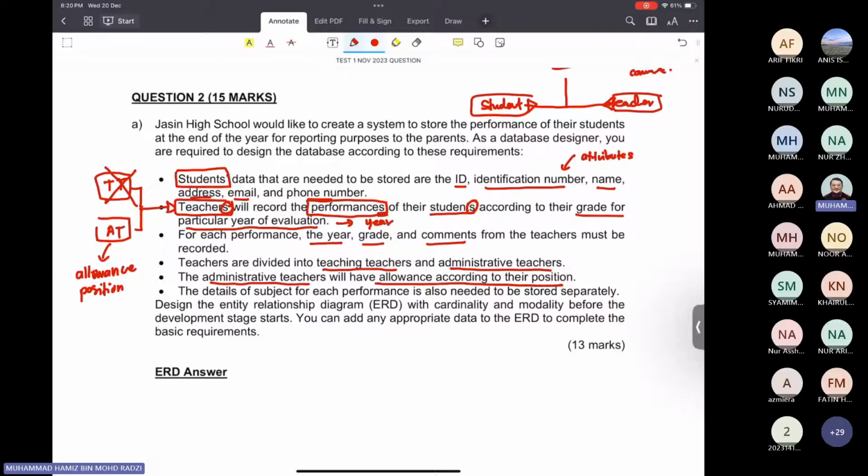Okay. Then the details of subjects, the detail of subject for each performance is also needed to be stored separately.